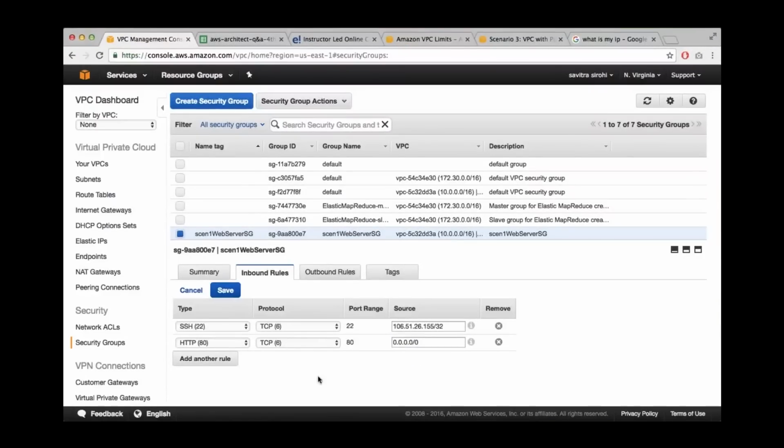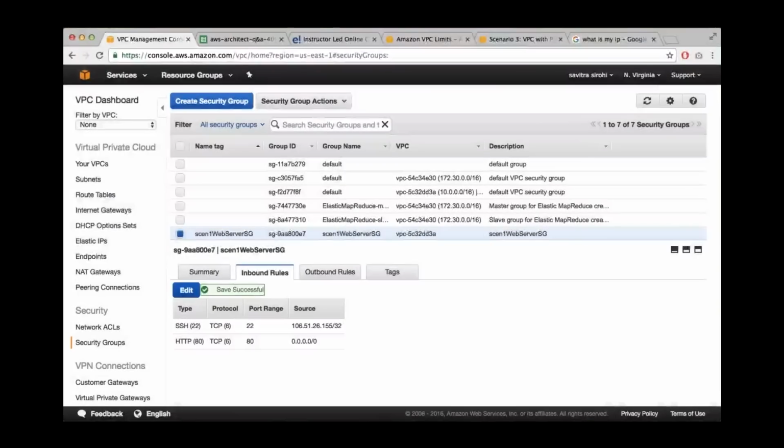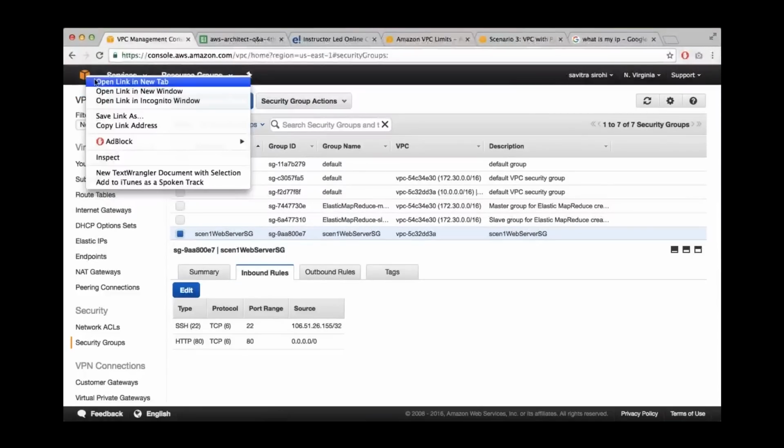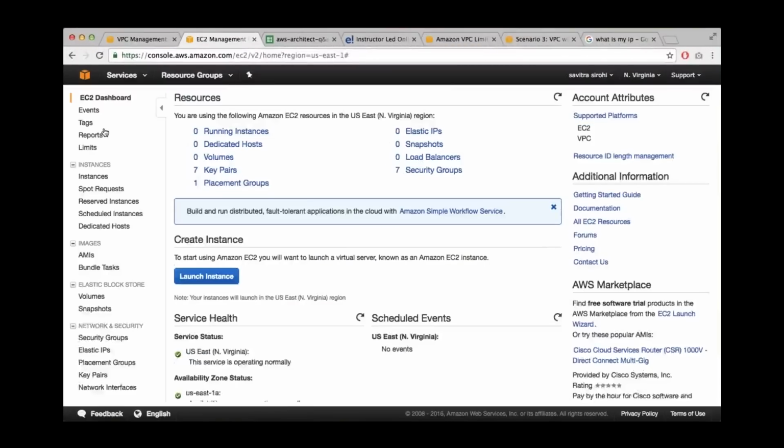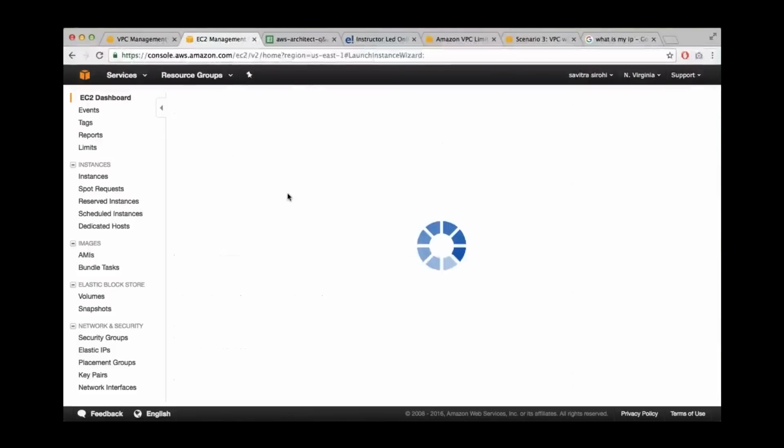All right. So this is a security group which we are creating within this scenario 1 VPC, right? And we'll use this security group for our server when we launch it. All right. So let me go to EC2 now, and we launch a new server, right? And we launch this server in the VPC, right? So let me go to EC2 here, and let me launch this server.